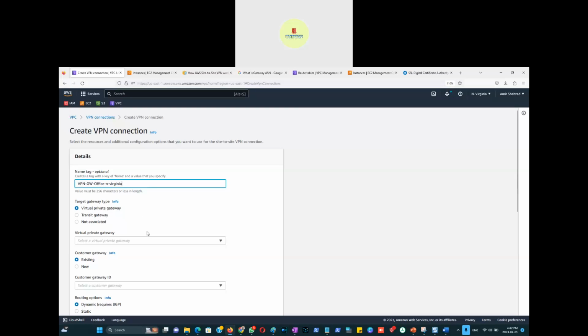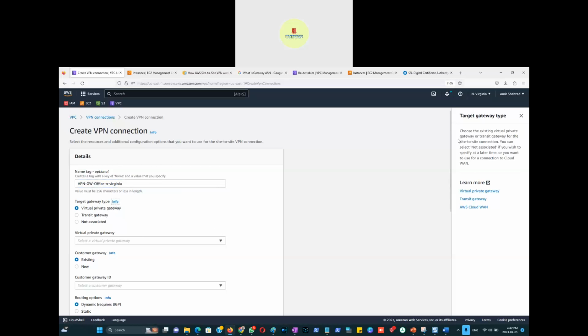What is the gateway related information that needs to be given to the VPN connection? It also says either virtual private gateway or transit gateway. I'm going to click the info here. It says: choose an existing virtual private gateway or transit gateway for the site-to-site connection. You can select not associated if you wish to specify at a later time, or you want to use it for a connection to cloud WAN. When you are connecting to cloud WAN, you don't have to use these two types of gateways.